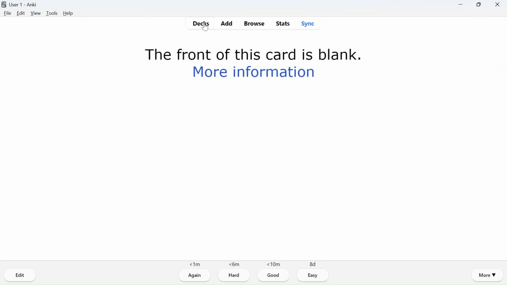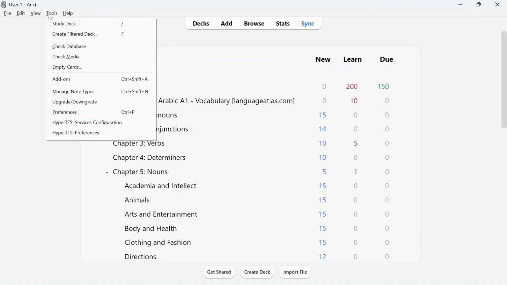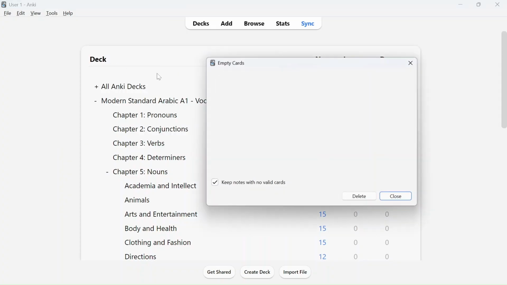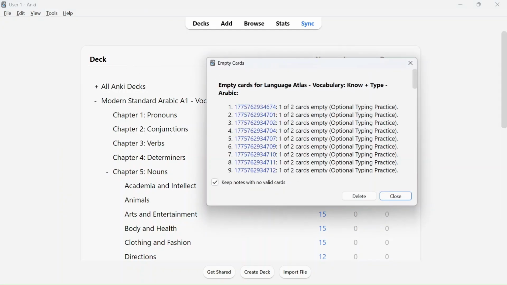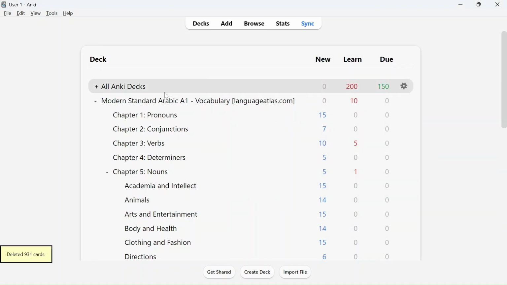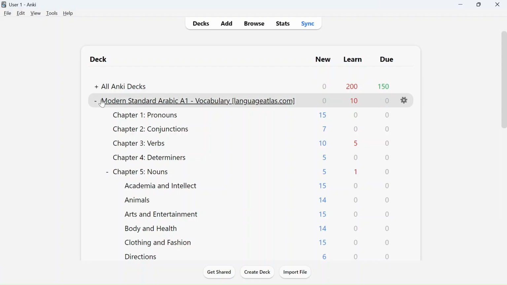Exit this. I'll go to decks. So we'll go to tools. We will go to empty cards. And you can see over here, I have all the optional typing practice cards. I'll click on delete and we got rid of them. And now we're back to only the fill in the blank cards that we saw before. So the first card type.